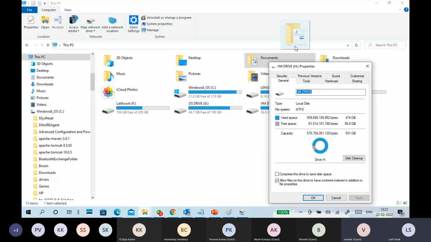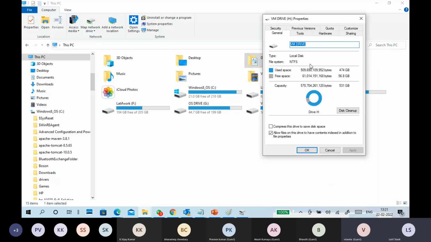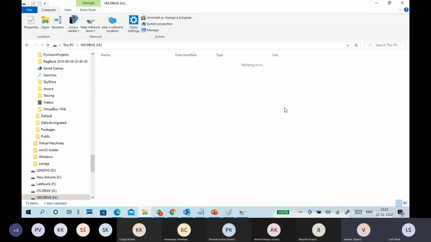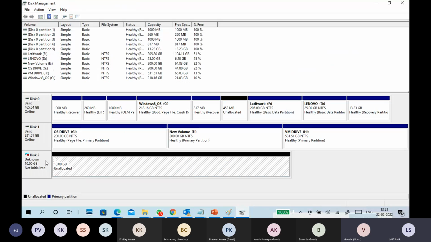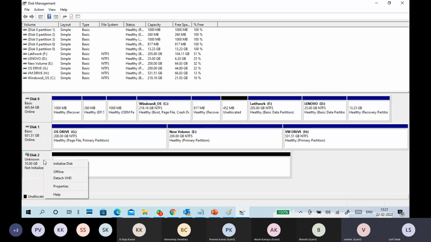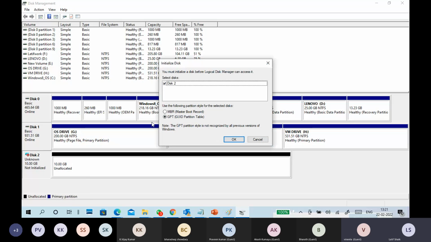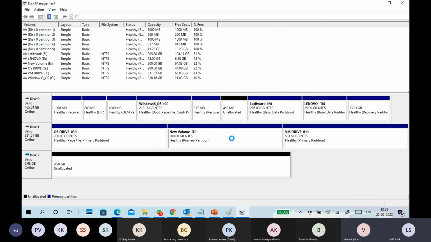Now our fixed disk occupies 10 GB, right? So it is showing 56.8 GB. So this is your fixed disk. In the fixed disk or dynamic disk, the first thing is whenever you connect a disk, first initialize. If it is asking for initialization, initialize. GPT or MBR, anything you wish, no problem. I put GPT.